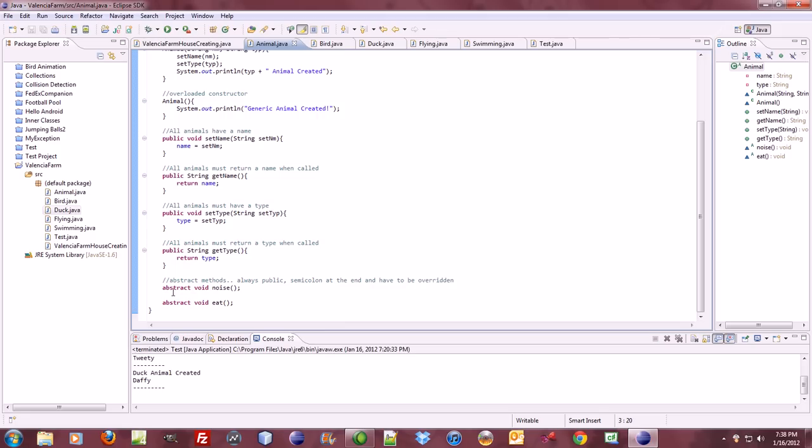So you notice I didn't put a public in there. It's not necessary. I could have written public and it would have been fine, but you don't have to because it's always implied that it's public because it has to be overridden, so therefore it has to remain public. Okay. Now there are abstract methods, so I put a semicolon at the end. They don't have a body of this method.